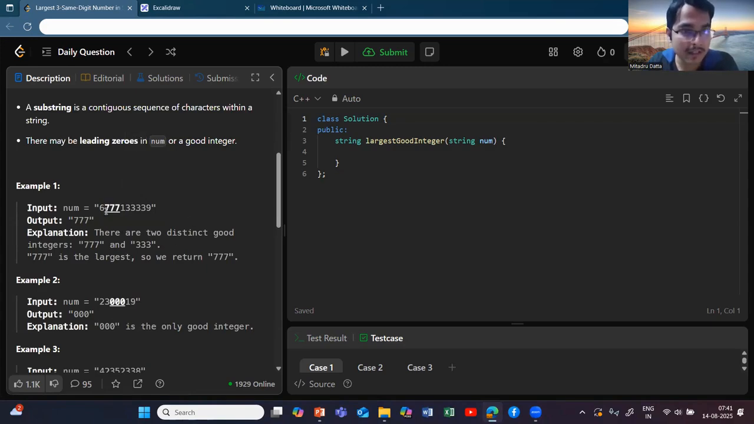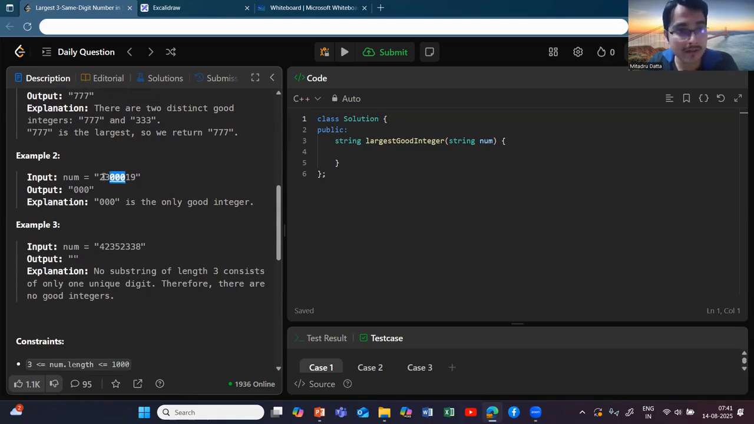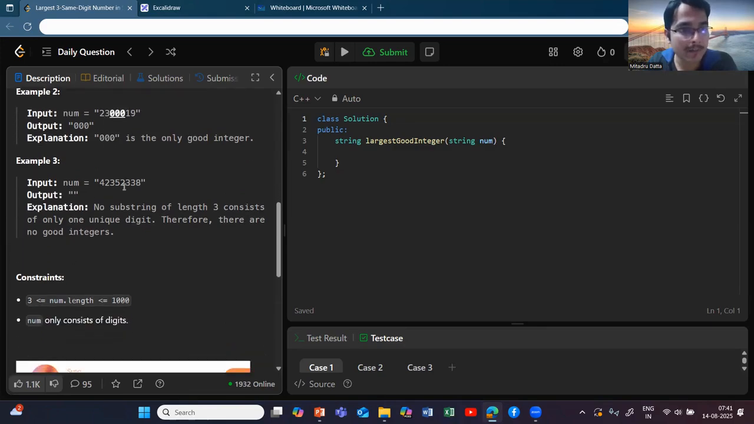As you can see, there is 777 in this string as well as 333, but the largest one is 7, so we output 777. Okay, and here 000 is only there, and there is no other choice. So the largest one is this only, and this is the only good integer. And for this number, you see there are no such substrings of length 3 such that all the digits are equal. So we return just an empty string. So no substring of length 3 consists of only unique digits. Therefore, there are no good integers.